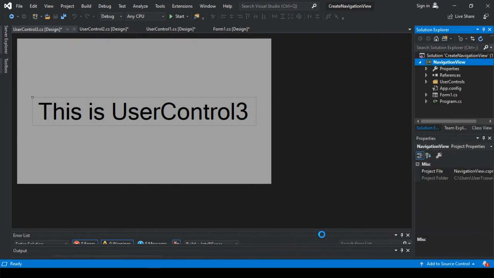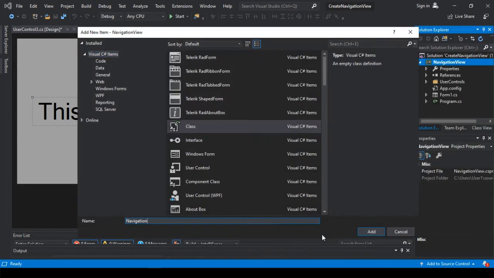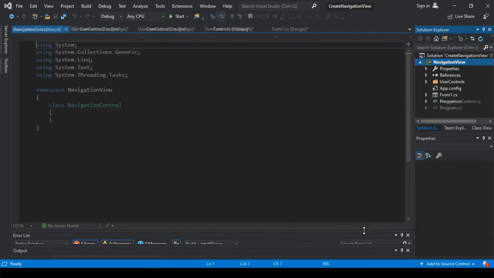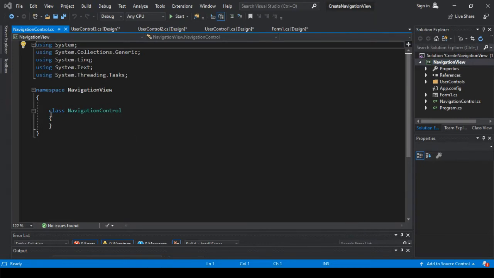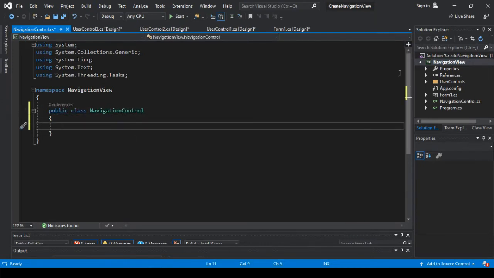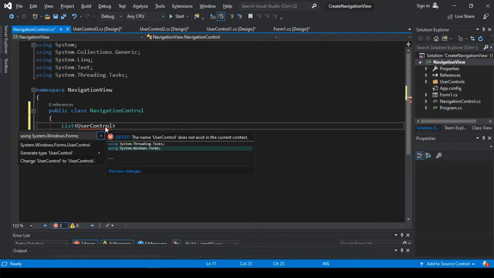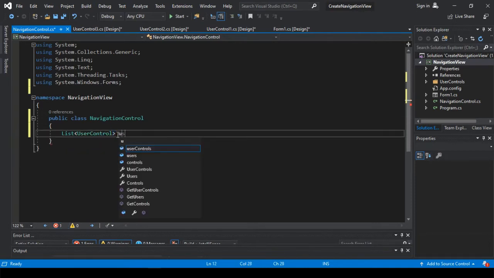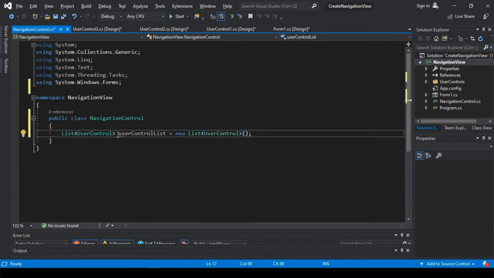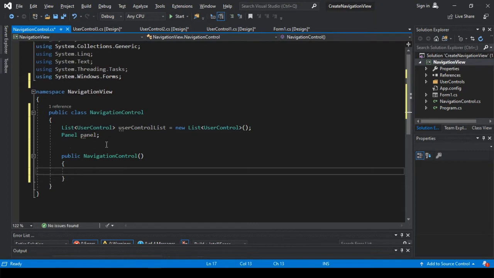Then, let's go and create a class called Navigation Control that will display or to navigate those user controls that we made inside of a panel. Inside this class, first, let's add the fields that we need. Then, create a constructor for initializing those fields.